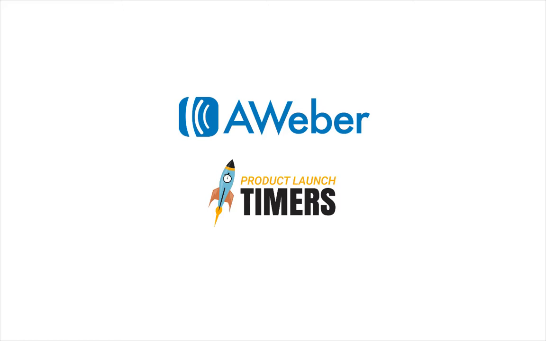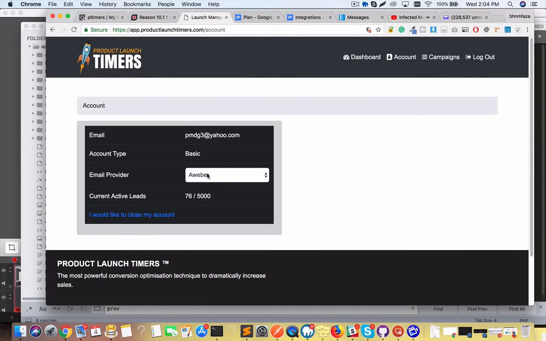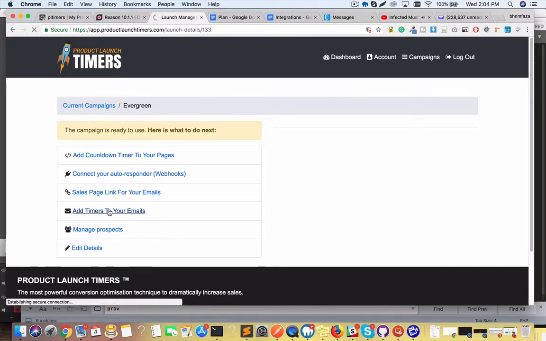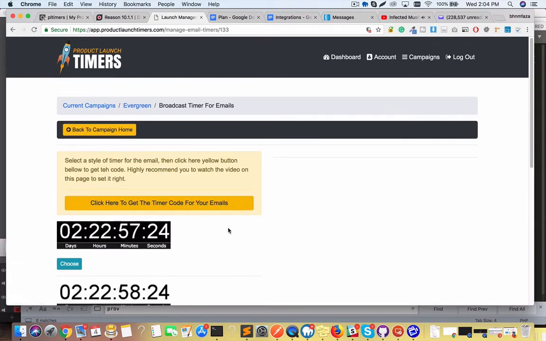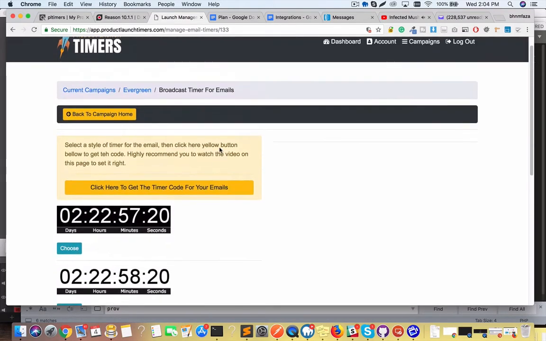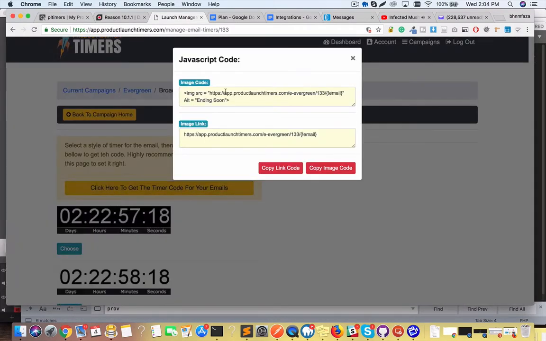In this example, I'll show you how to connect to Aweber. First, go to your account and set your email provider to Aweber. Next, select the campaign you would like to promote by clicking the blue button. Then click on Add Timer to your emails. On the next page, choose the style of timer you'd like to add to your emails. Then click on the yellow button to grab the code for the countdown timer. Click on the Copy Image Code button.